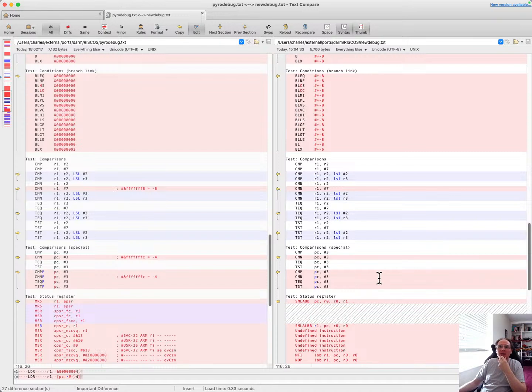Interesting, we've lost the P off these ones. Is that relevant? Well, actually, if you were doing 26-bit code, it was, but I don't think it makes any sense on 32-bit systems. I don't think the P bit has a meaning on 32-bit. I'm not sure, anyway.